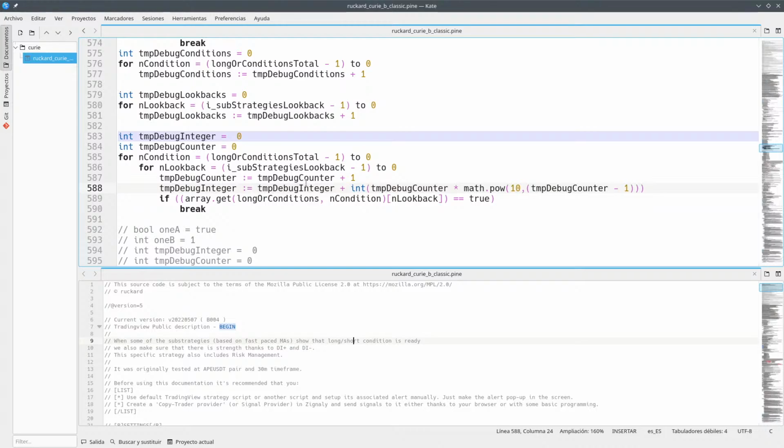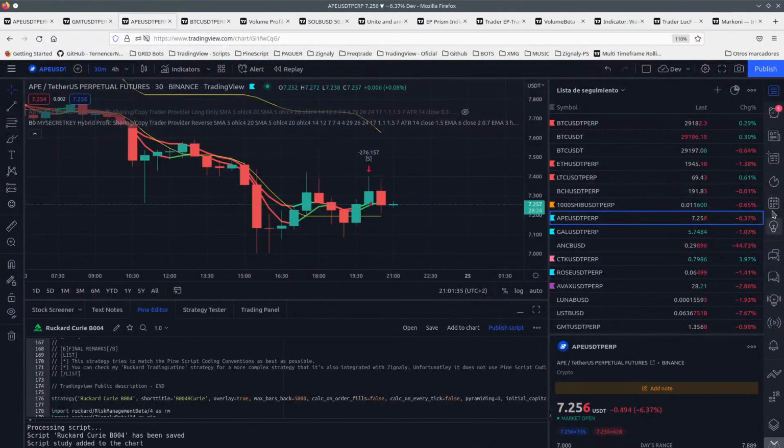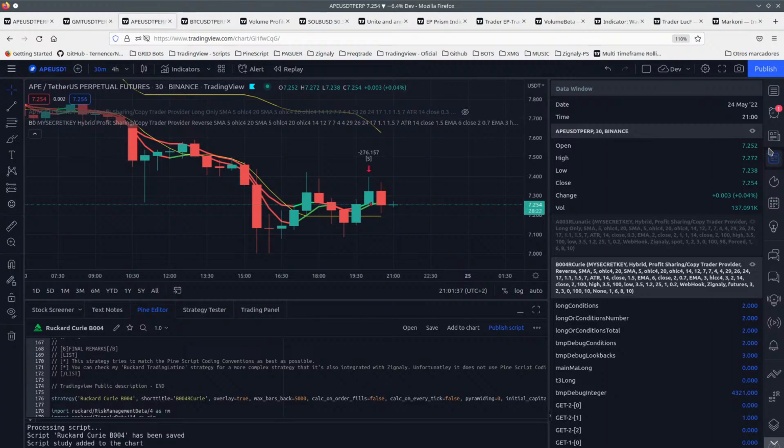So this should draw 1, 2, 3, depending on the strategies. If there are 2 strategies, you can have 1, 0, 1, 1, 0. So the first time, this is 1, so that makes 2, and the other one is 1, so it's 1 and 1. So this is going to be 2. And the next time it's going to be 1. Let's check it here.